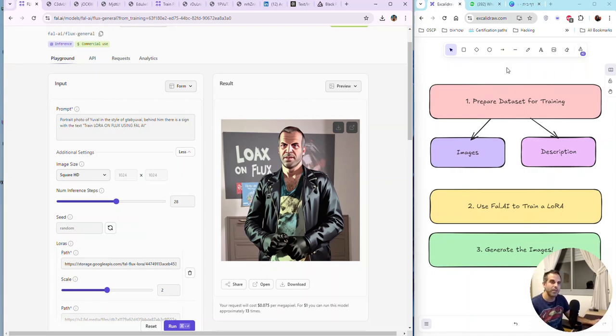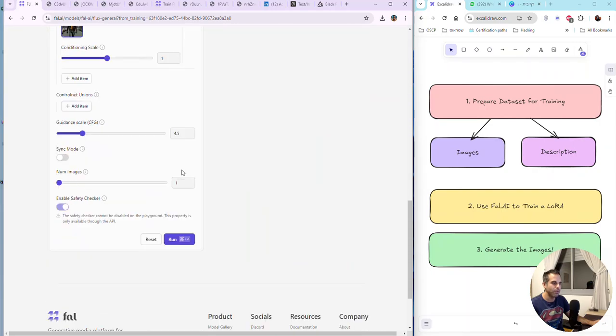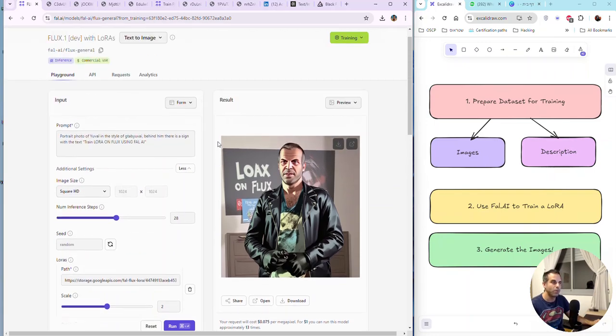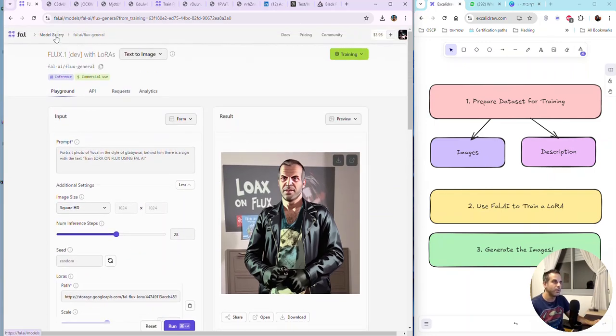So just to summarize everything up, the first step was to prepare the dataset for training. I showed you the folder. We talked about the images and the description, the corresponding files. I showed you that we can delete the files if we are using fal, because when we train a model on fal, it will automatically generate the captions for the images itself. So this was the first part. And the second part was to get into fal.ai and to train our own LoRA, which was very, very easy.